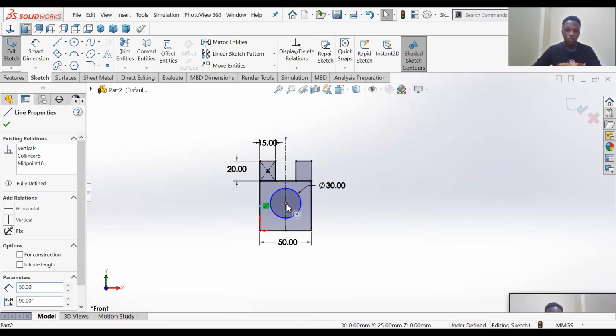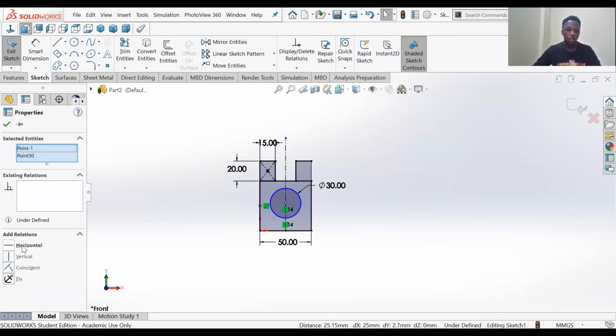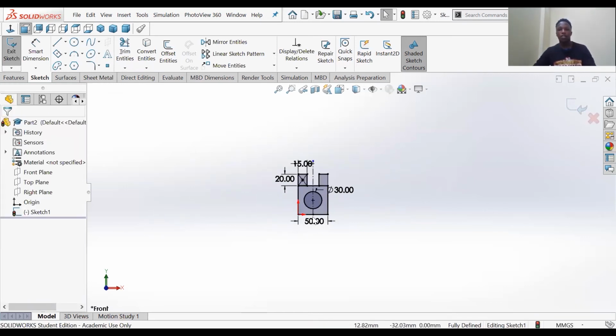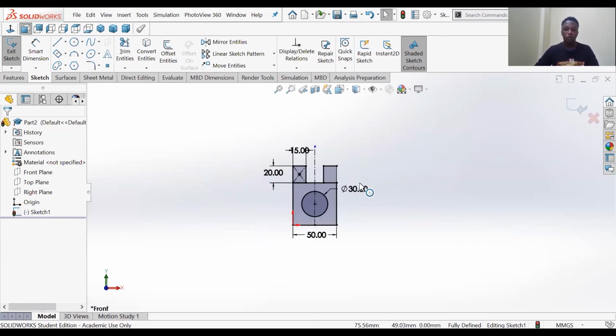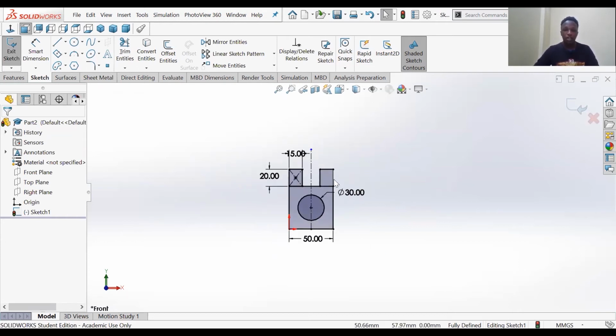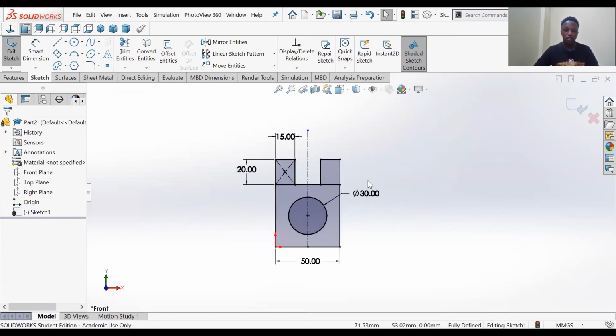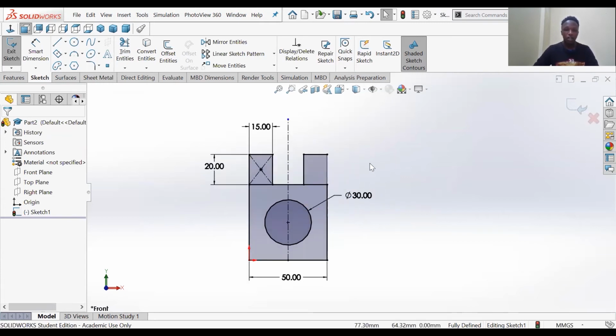And by pressing the Control key, press the center of the circle and give it a horizontal relation, you see. Now our circle is placed at the center of the large square. That's how we can draw a circle at the center of a square and make it fully defined with the relations on it. So that's basically how we can use our circle tool when we are using SolidWorks to make our 2D sketch.